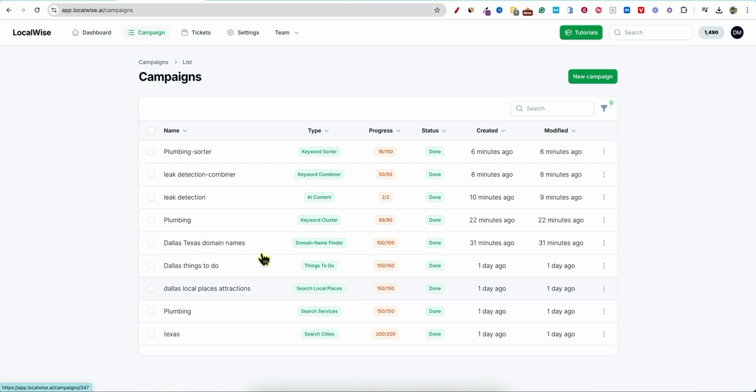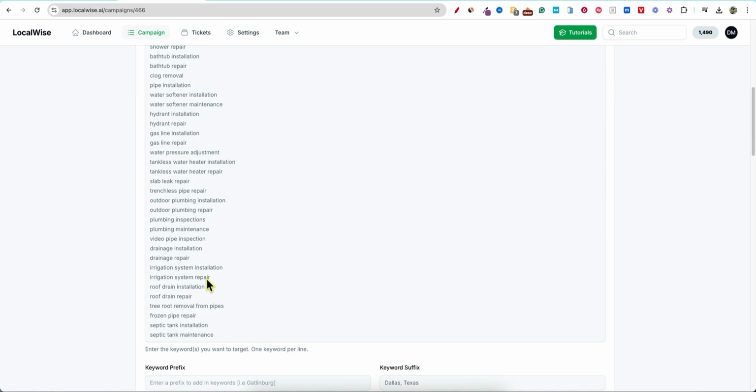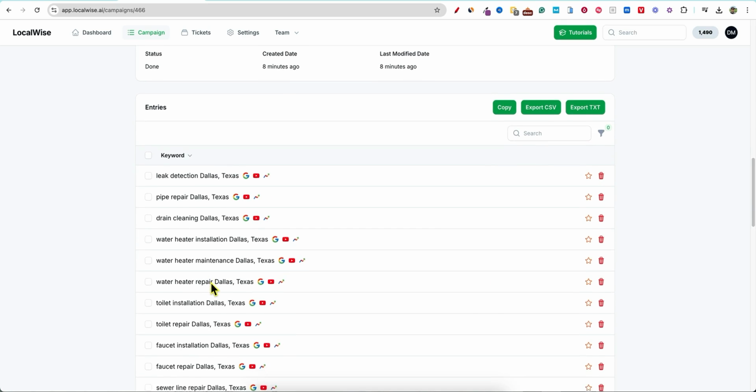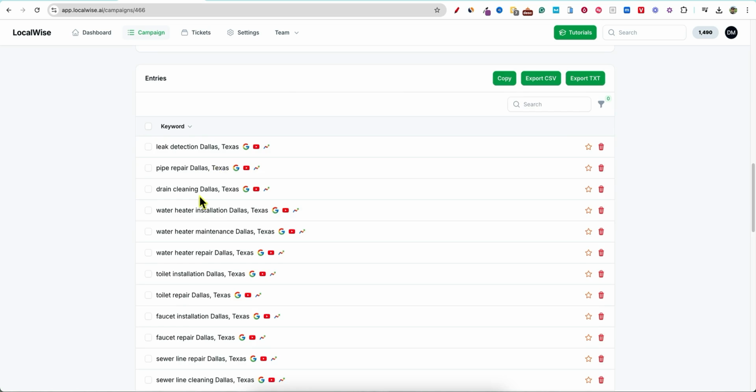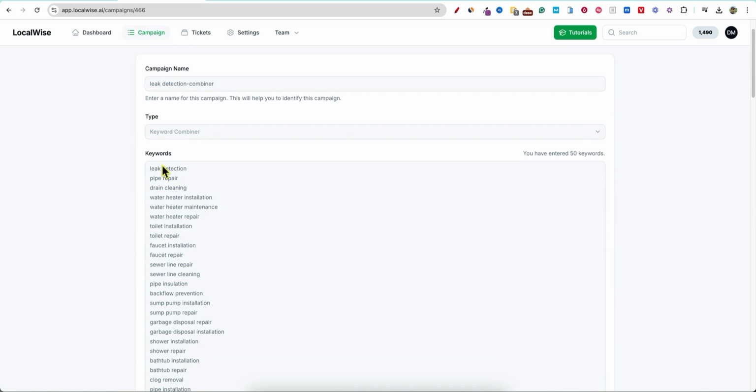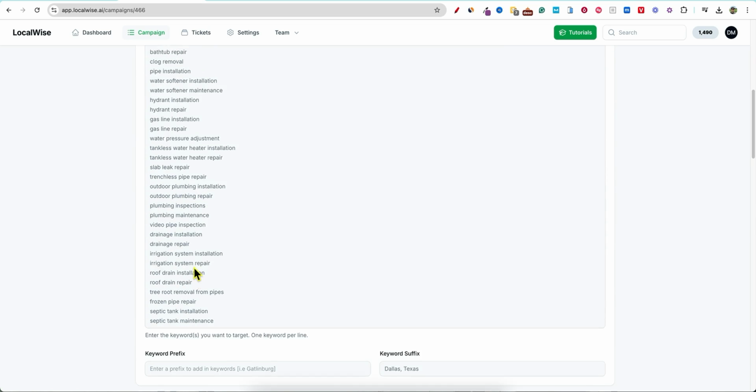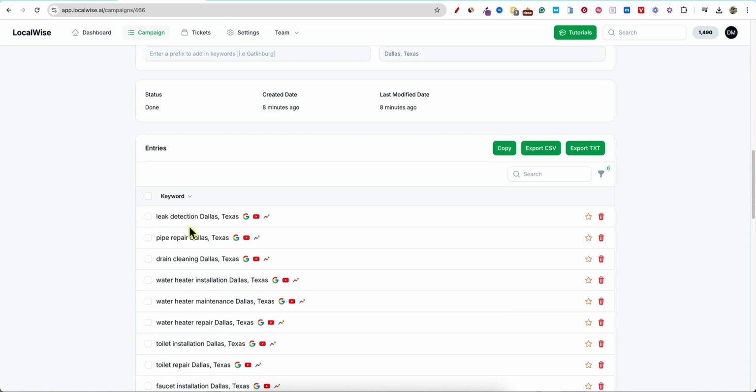Take a look and see if there's anything else I haven't shown you. So we had the keyword combiner. Let's go and take a look at the keyword combiner. So this is the keywords we started off with, and then this is what we're going to end up having. Look, leak detection Dallas. So we have over here leak detection. So this is what the keyword list looks like. Then we come through here and you can see leak detection Dallas, pipe repair Dallas.